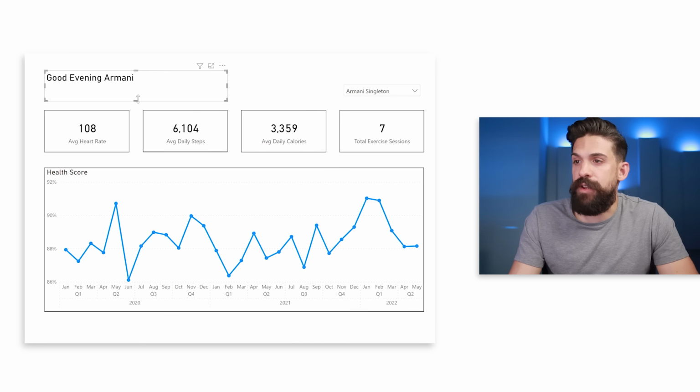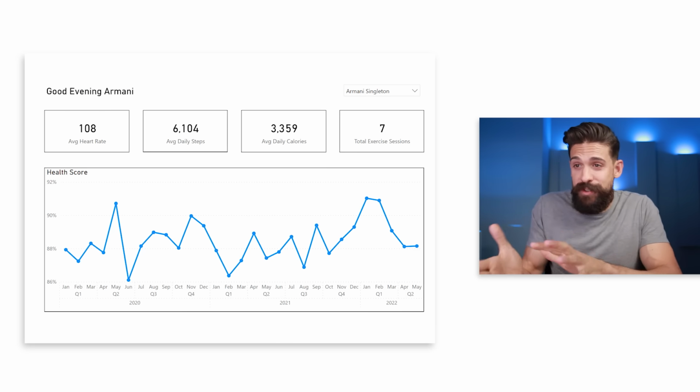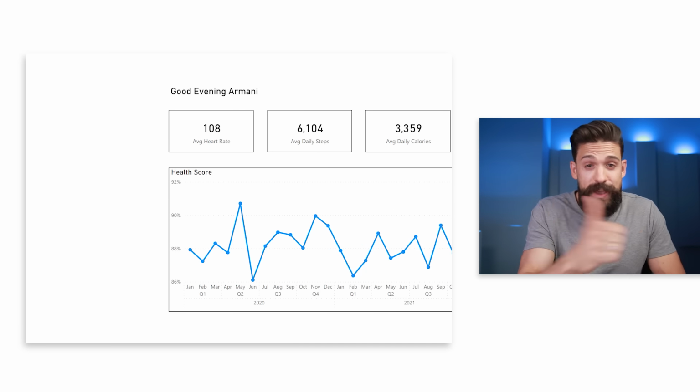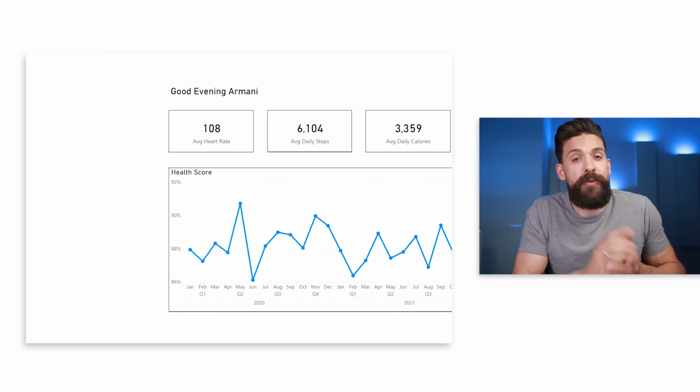Okay, and then you can just resize that multi-row card and place it so that it aligns with that drop-down list on the right hand side. Now the other thing that I would like to add is going to be on the left hand side, which is a picture of the user and an indicator for the overall health score of the user.